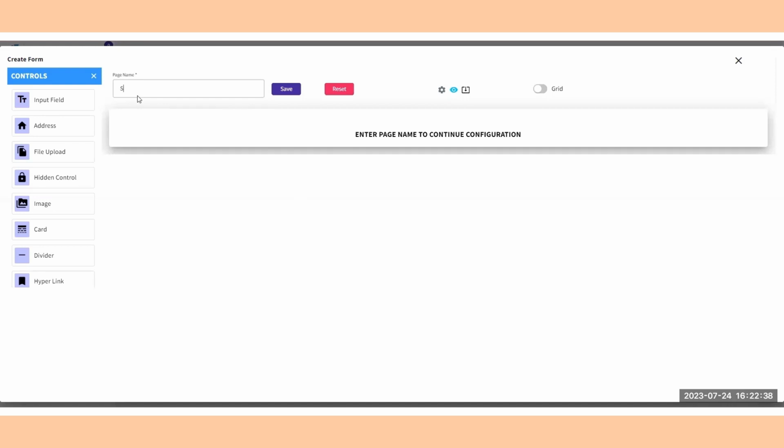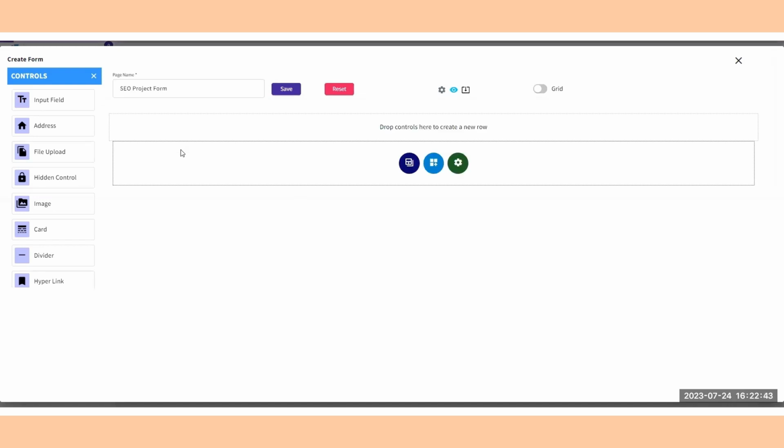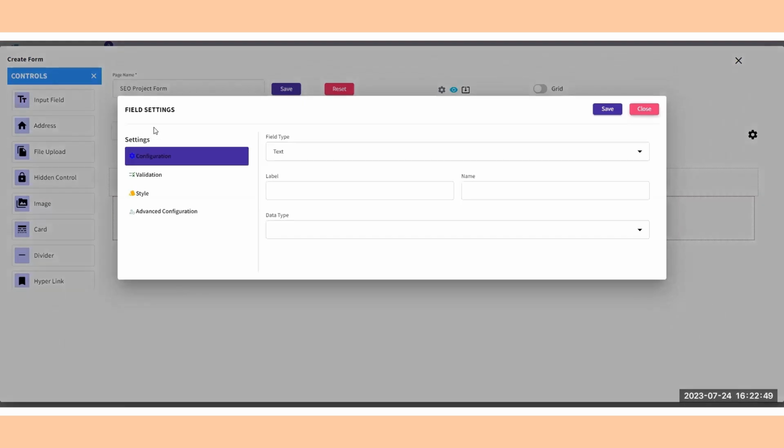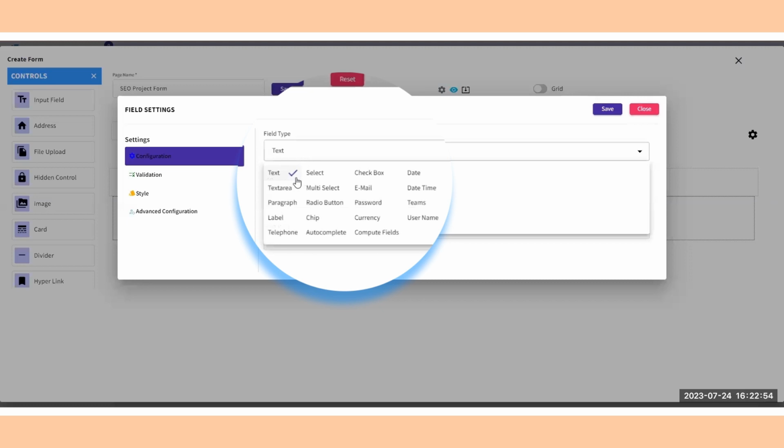Now I'm just going to name the form. I'm making it a SEO project form. I'm adding 3 fields in order to show you an example. The first field is an input field. For this input field, you can define any type of field, whether it be text area, paragraph, labels, telephone numbers, select option, multi-select, radio buttons, chip option, autocomplete, checkboxes, email address fields, passwords, currencies, and compute fields.